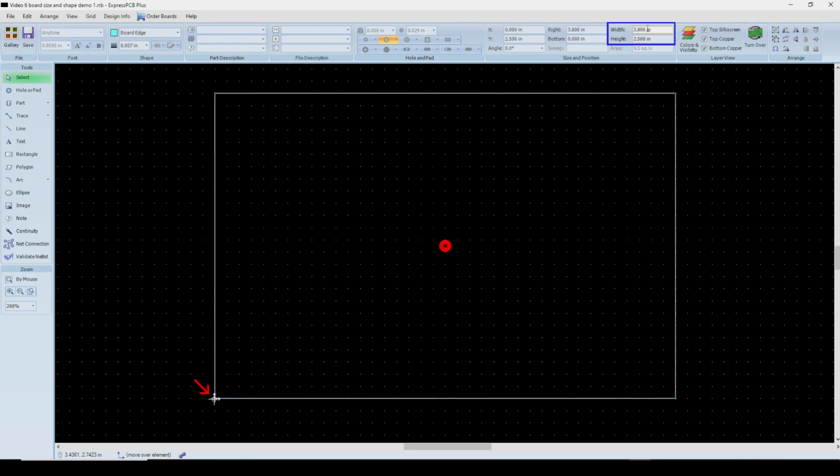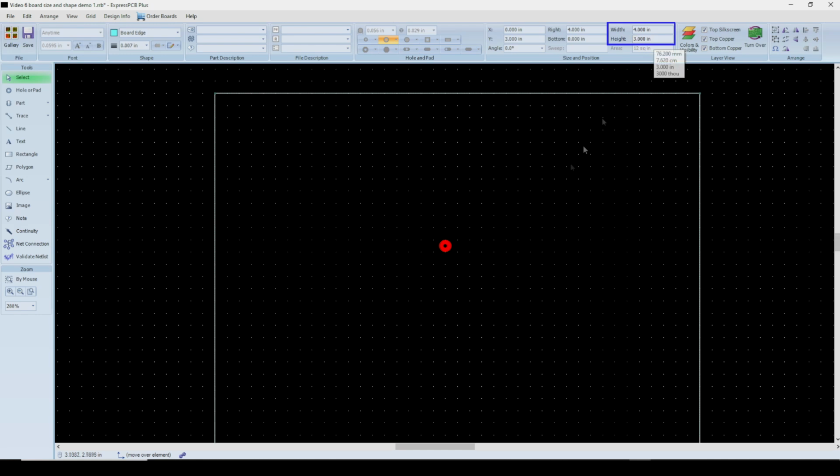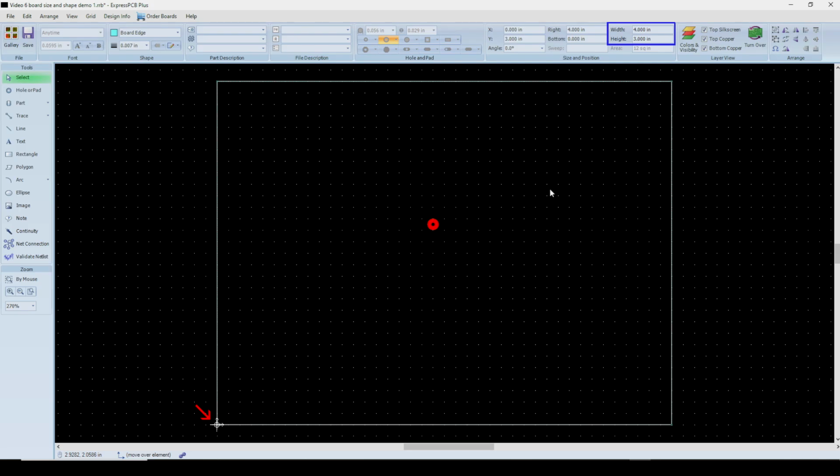I'm going to come up here and I'm going to say I want this to be 4. I'll do a Control A to select everything. I'm going to put in 4. Come down here, and I want it to be 3 inches high again, so Control A, 3, and Enter. I'll hit 0 to zoom extents, and you'll note that the bottom of my board moved down, and the right edge of the board moved to the right. And as you can see, my origin point is still down in the lower left corner.